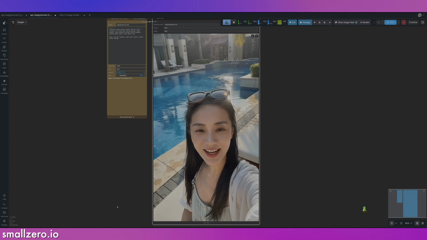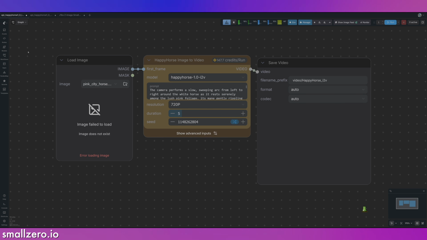So yeah, let's try the image to video now and see how that goes. So same idea, browse templates, blah, blah, blah.